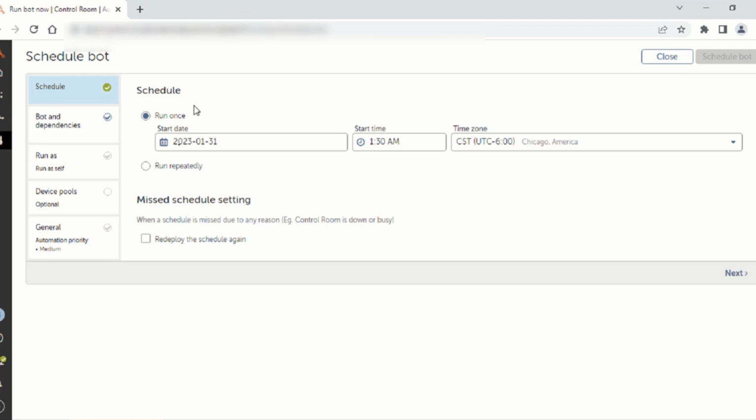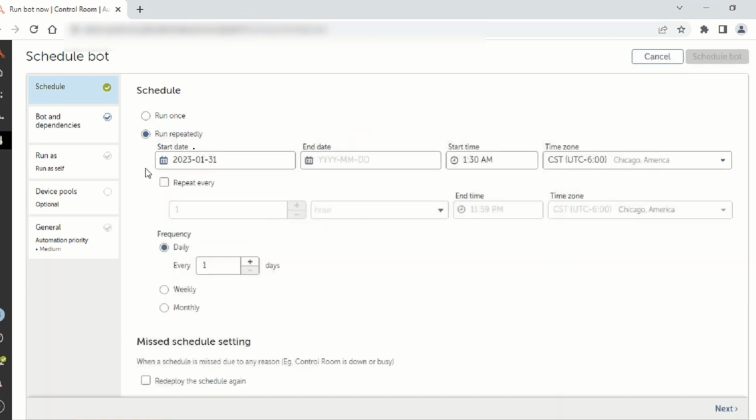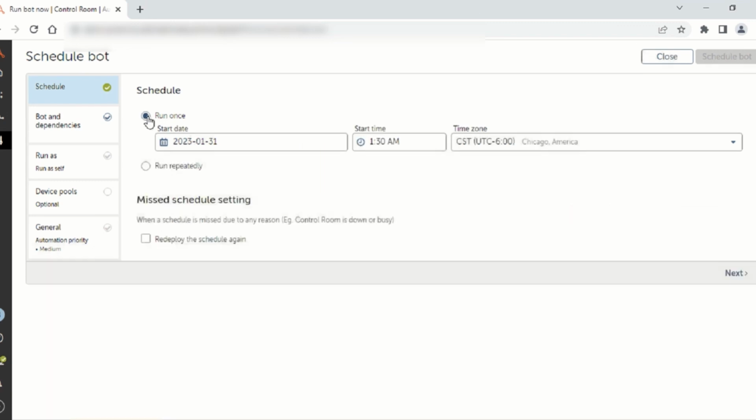So from here, if you want to run repeatedly, you can select this, run repeatedly, and then select the date and start time, the time zone. And if you want to run once, then you can select this radio button, and from here you can click on start date, start time, and the time zone. If the schedule is missed, you can redeploy the schedule again. You have that option as well.